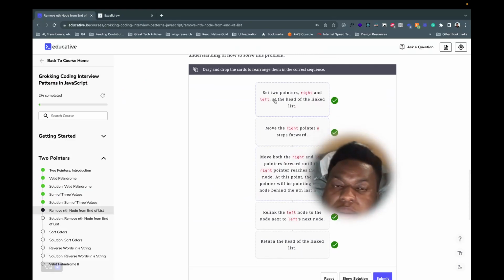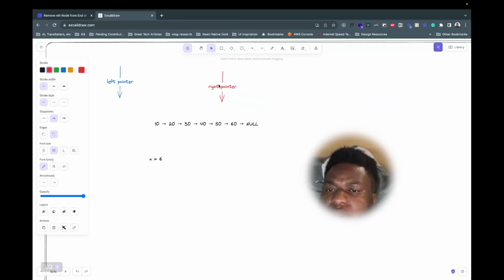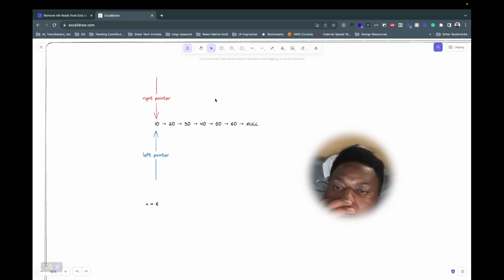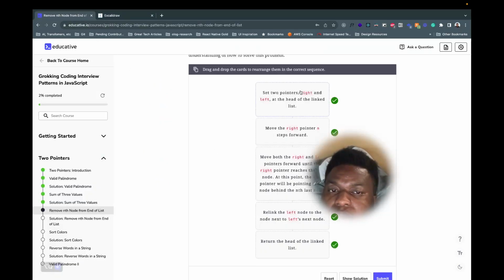let's go over this algorithm. Set the pointer at the right and left at the head of the linked list, because the linked list can only be accessed from its head. So this is the right pointer, and this is the left pointer. Touch it, why not? Okay. The left pointer and the right pointer. So set the 2 pointers at the head of the linked list.